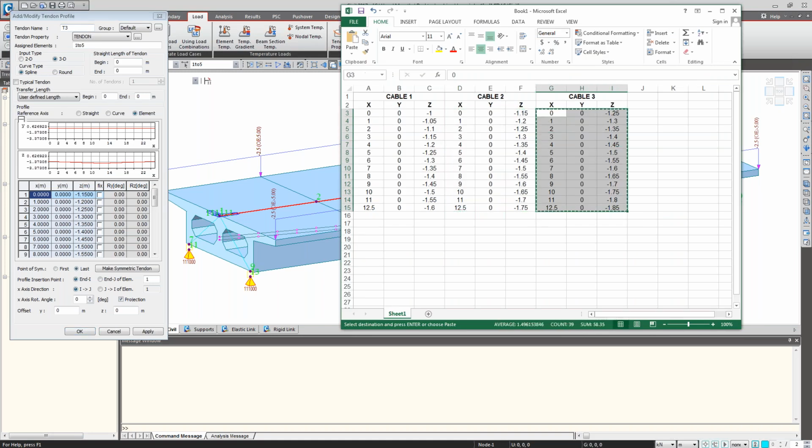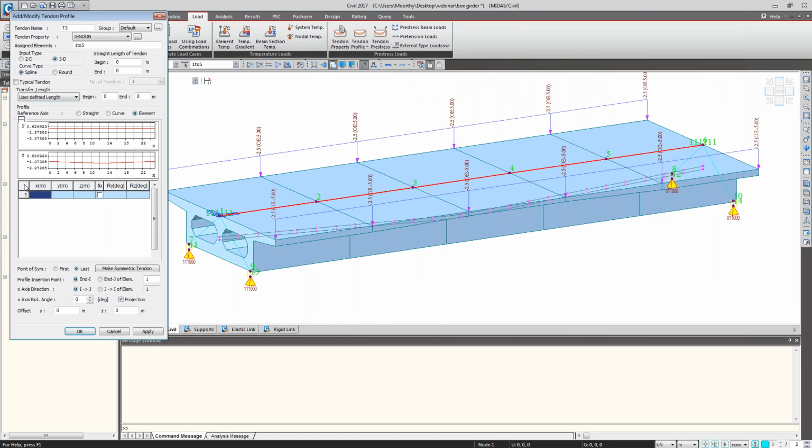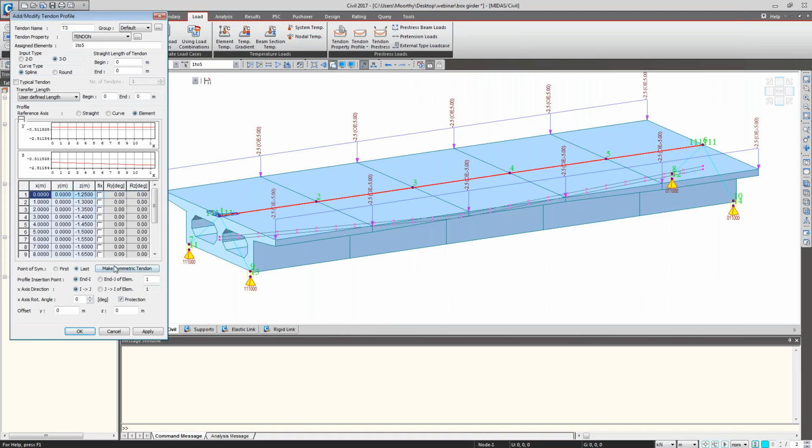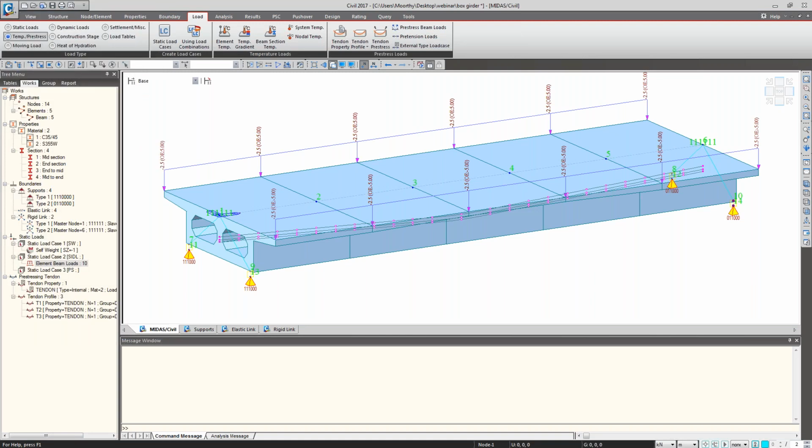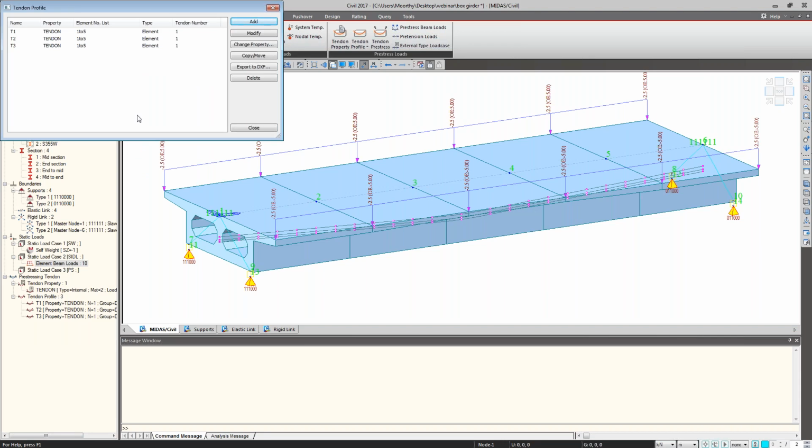Copy the cable coordinate, delete the old one, paste, make symmetric, apply. So we have three cable coordinates now. Okay, we are seeing this one. And another way, the same number of cables I want to copy to the outer web.